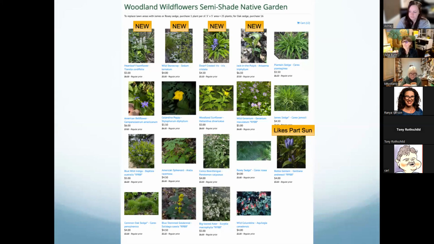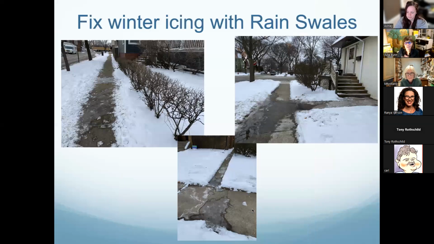Part sun is more like you get the morning shade and then there's the hotter sun at the end of the day. So that's a really important thing to pay attention to when you're looking at these plants. Some are more delicate and others are a little more vigorous growers. The blue stem goldenrod is a part shade, part sun. And then the big leafed asters are wonderful. And the columbine is one of those wonderful plants that also makes hummingbirds happy.